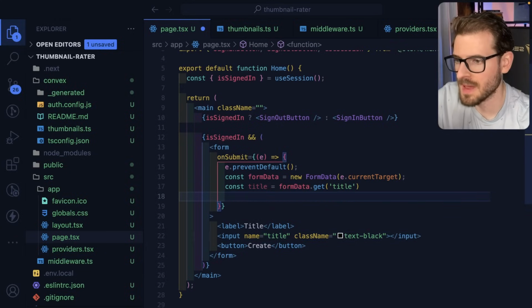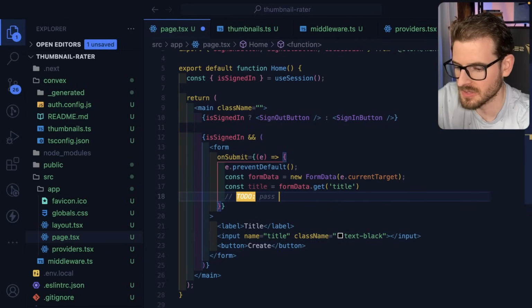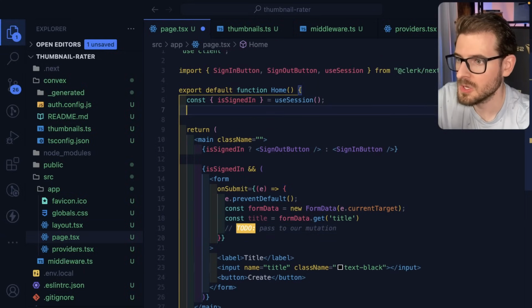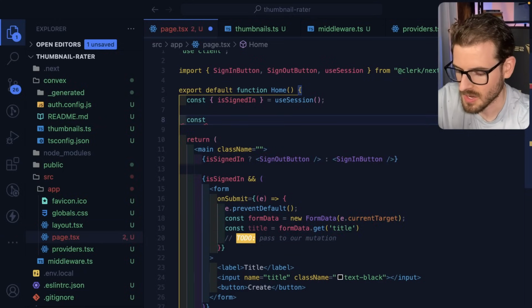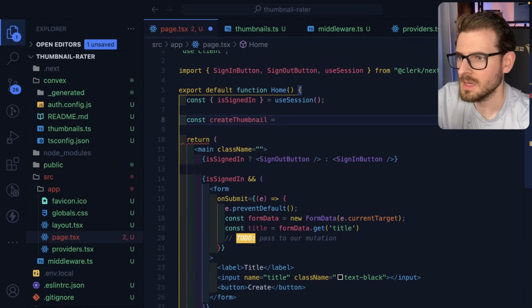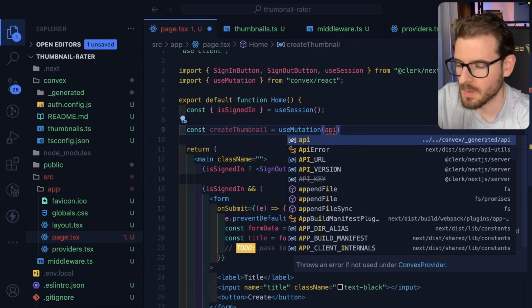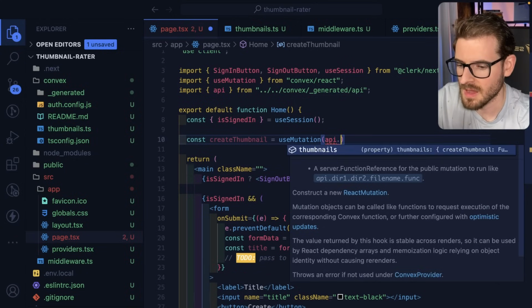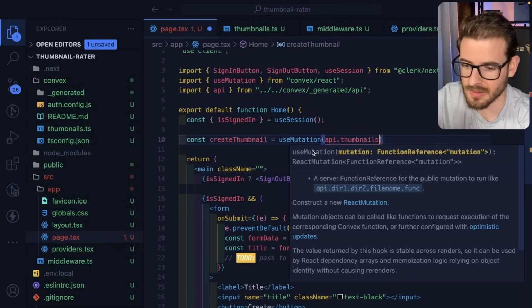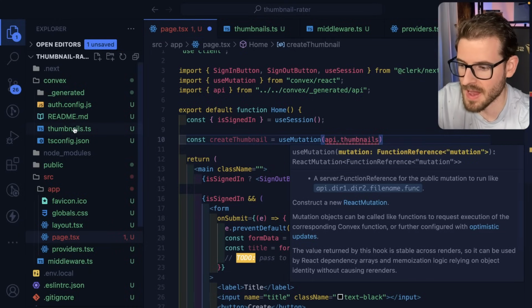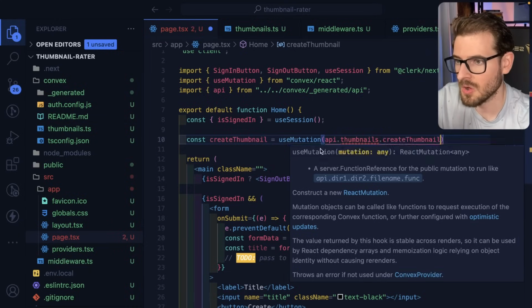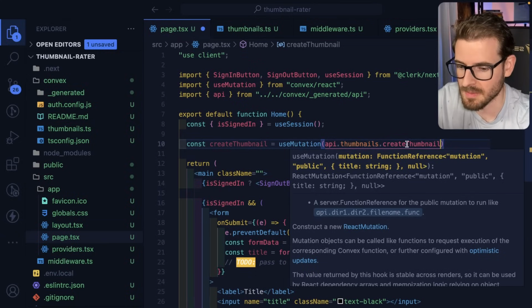And then finally, we need to pass it somewhere, right? So how do we pass this to our mutation? Well, up here at the top, you can just import the mutation. So I can say const createThumbnail is equal to useMutation, and I'll import that from Convex. And here's a cool thing. We can actually say api and import that, and then we get autocompletion for all of the methods that we make in our Convex backend, right? So for example, we can go ahead and click on thumbnails, and that represents the file called thumbnails. Then we can call the mutation that we created called createThumbnail.